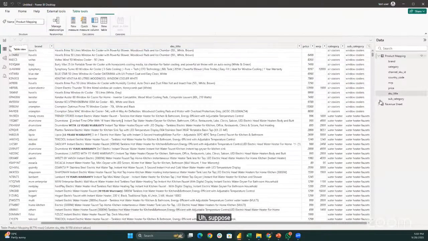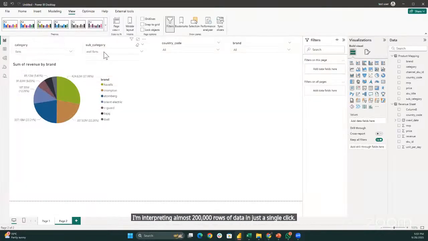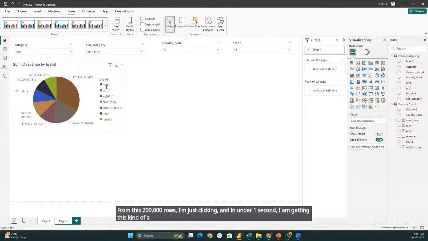Suppose I'm interpreting almost 200,000 rows of data in just a single click. From this 200,000 rows, I'm just clicking and in under 1 second, I'm getting this kind of insight that Nuke is the largest brand in table fans category. See how simple it is.